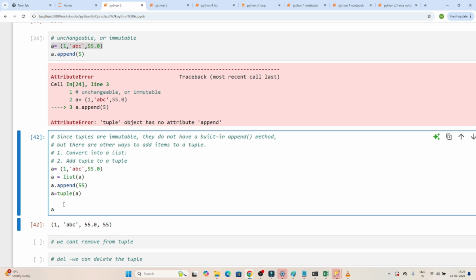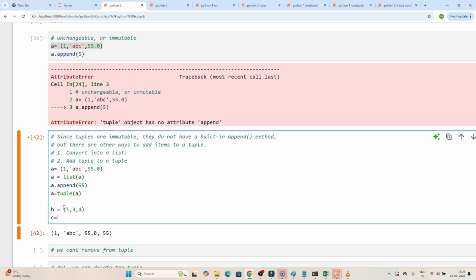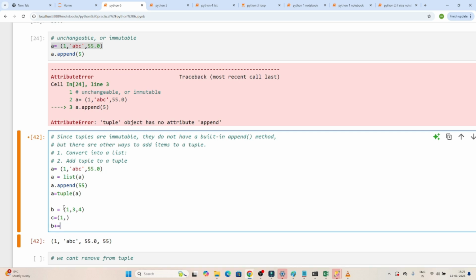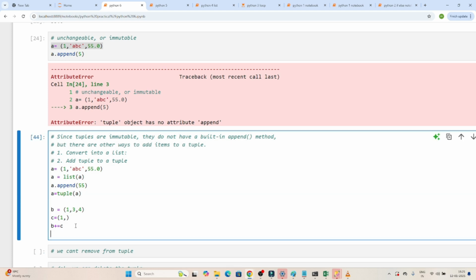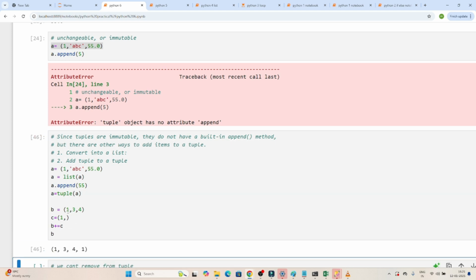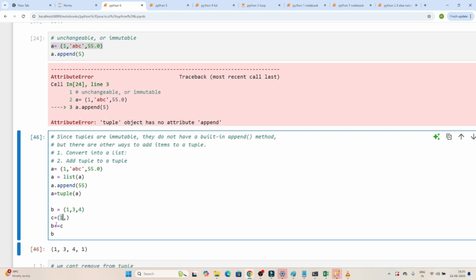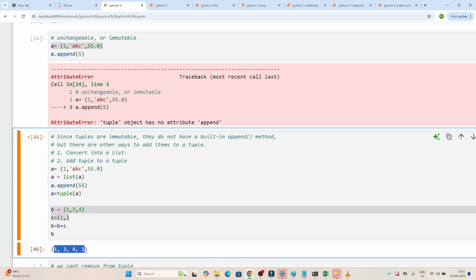Another way is adding a tuple to a tuple. Suppose you have two tuples. Let me give another example. Suppose I have a tuple b, 1 3 4, and I have another tuple c with 1. If you do b plus equal c, and you see b, you can see 1 3 4 and the 1 got added. What we are writing is b equal to b plus c. If you add these two tuples, the values get added. So that's how you can also add a value.